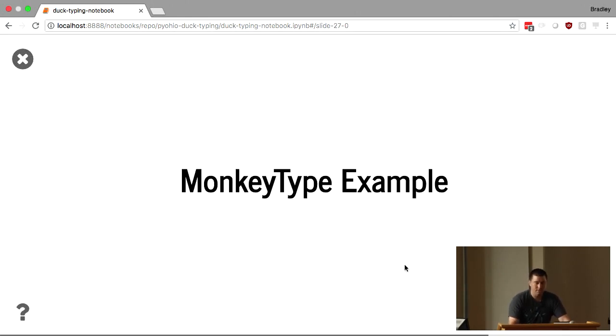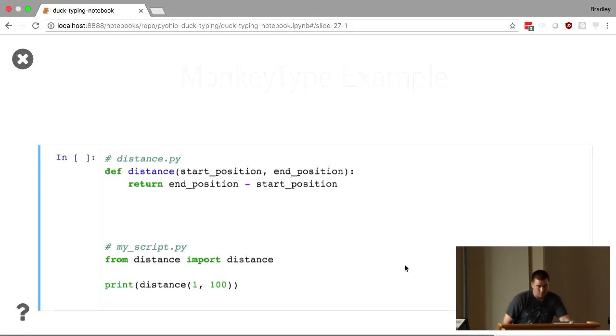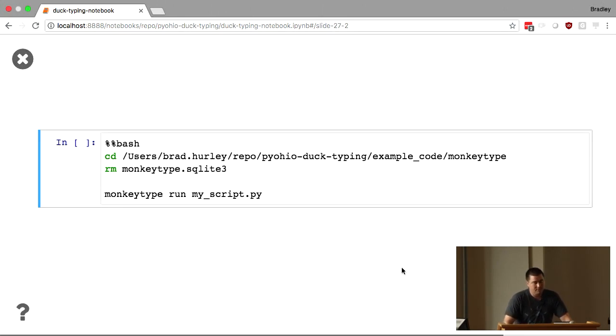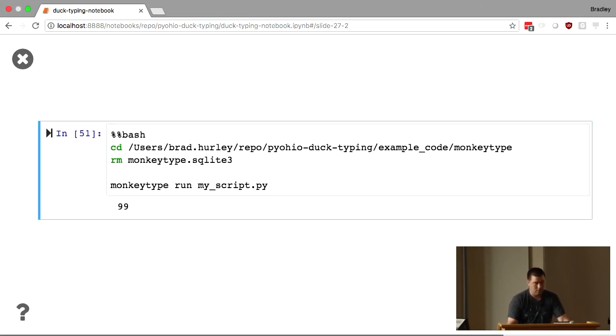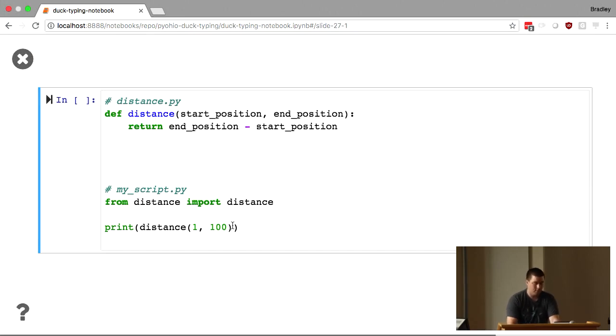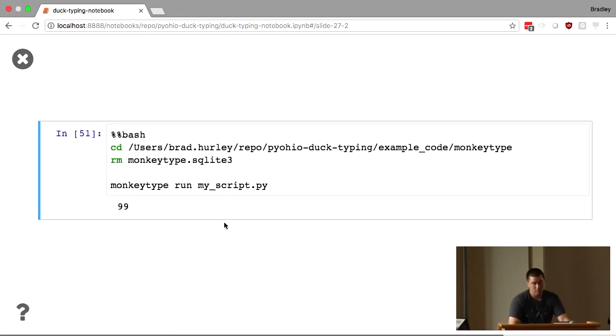So I'm going to run through a quick example of how MonkeyType works. I split the code out slightly into a distance.py and a myscript.py for this example. I just give it the path to where the code lives, and I tell it monkeytype run, and then the Python file that I wish to execute. So the code on the previous slide, the difference between 1 and 100, returned 99. And MonkeyType gathered the inputs and outputs of this.